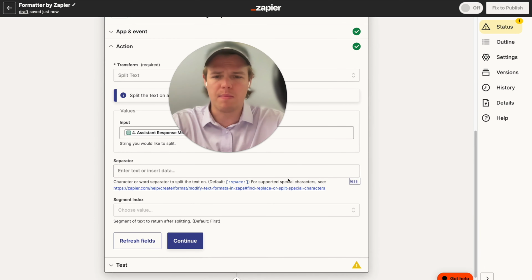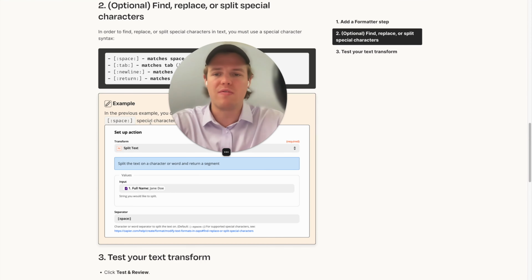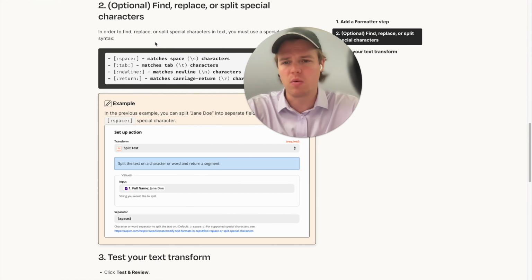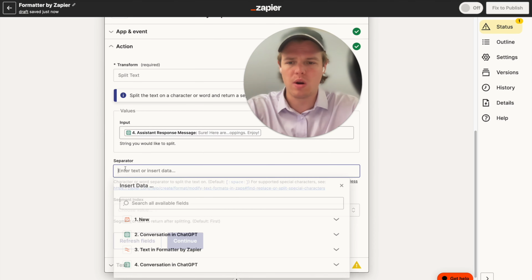And what's great about this specific app is that we have documentation. So as you see here, there's different ways we can go about it. It's just space, tab, new line, return. For our context of what we're trying to achieve here, we're going to say new line. So I'm going to Command C that. I'm going to put that in there.